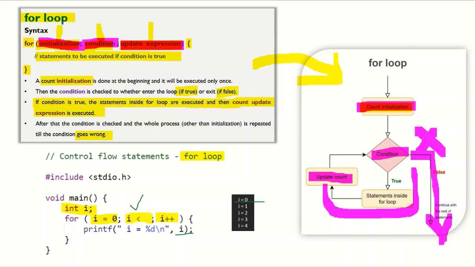So i less than 5 is now 1 less than 5. That is also true, so it will print the value of i again: i is equal to 1. Again in this way, this loop will continue. Now i++ will be executed and 2 less than 5 is checked, and that is true. It will print the value i is equal to 2, i is incremented to 3, and the condition 3 less than 5 is checked, which is also true. It will print the value i is equal to 3.